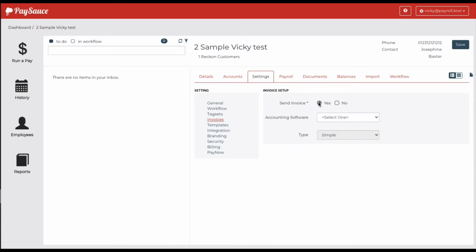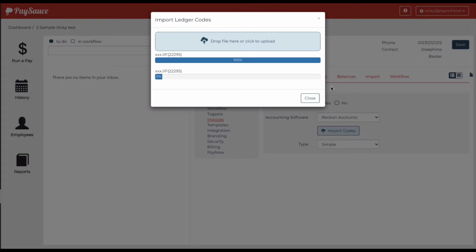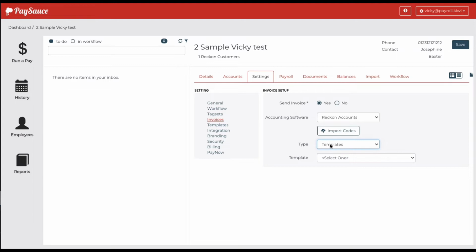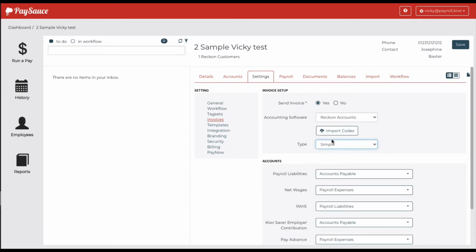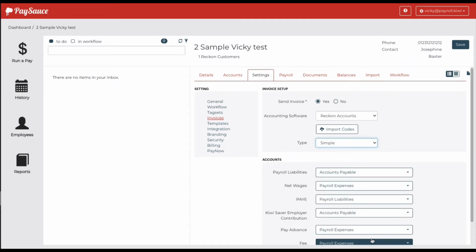Choose Yes to send the invoice and select Reckon Accounts. Click on the Import Codes button and drag and drop the IIF file up onto the Import panel. So this will import the ledger codes from Reckon. Make sure the type is simple and you'll be able to select the correct codes that you've downloaded from Reckon for all the different account types.